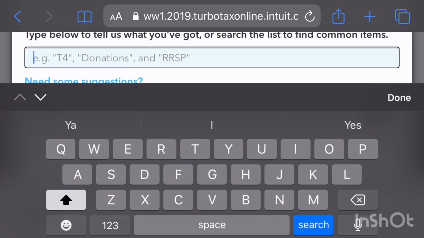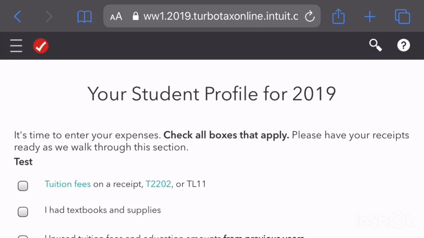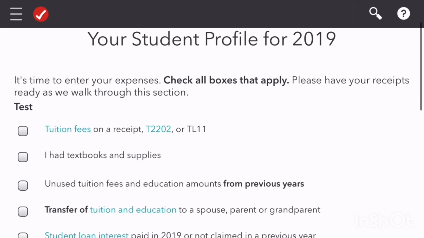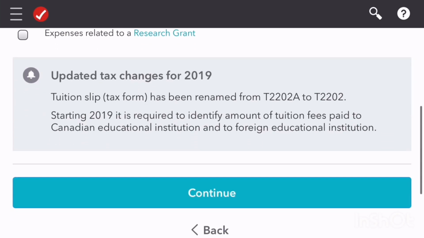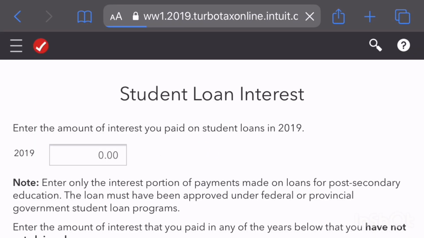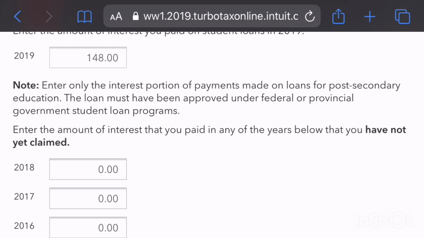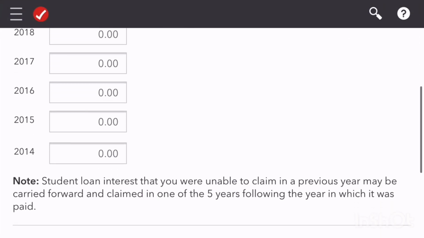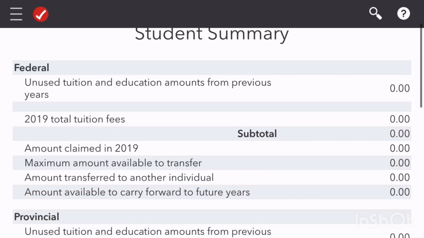I'm hitting add here. And now I'm going to type in student, and the student profile will pop up. So there she is. And again, much like the RRSP, I have some boxes that I need to check off for the ones that are applicable to me. So for us, we said we have some student loan interest paid. So I'm going to click that box there, and I'm going to keep scrolling down to the bottom and hit continue. And again, I'm just going to enter in my student loan interest. And for this example, I'm going to say I had $148 of student loan interest. And if there was any I forgot to pay, you can enter it in these boxes. Hit continue. It's going to update my student summary.